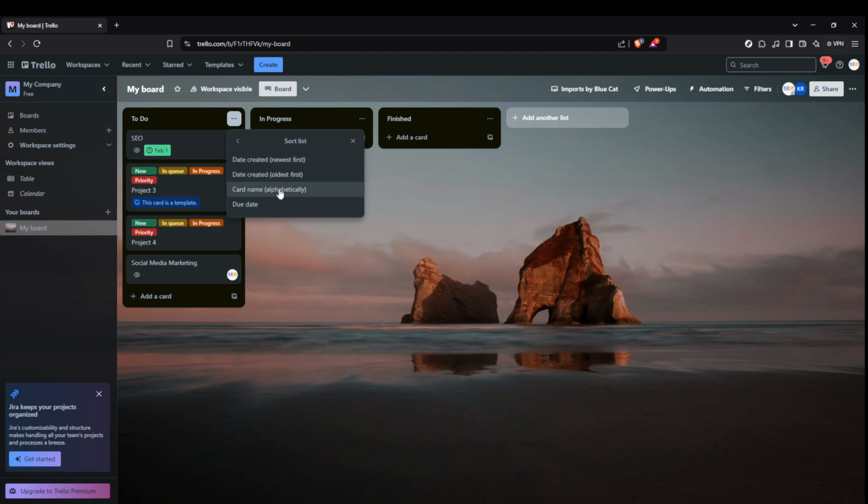By following these simple steps, you can maintain an organized board that visually aligns with your workflow and enhances productivity. Feel free to explore these sorting options as often as you need to keep your tasks on track.